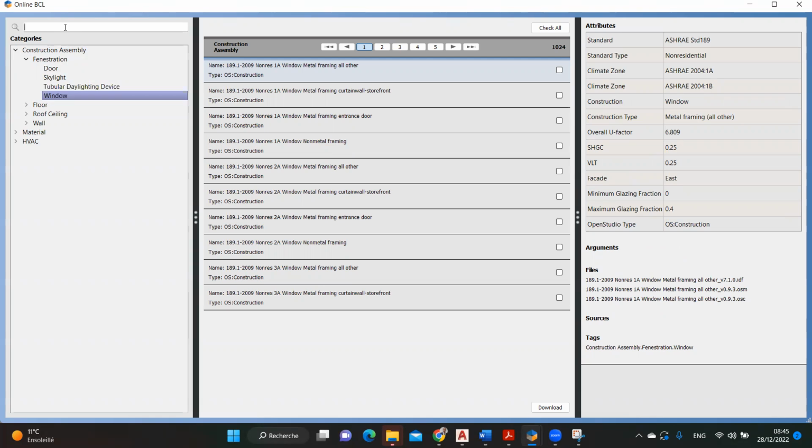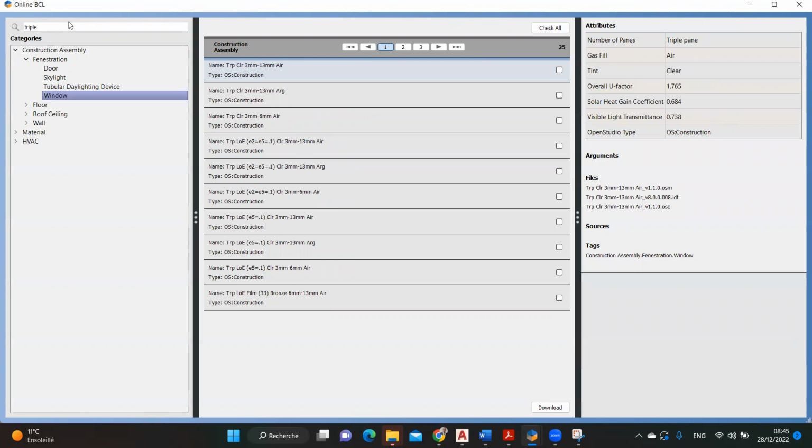Type here triple or whatever you want, like double. Then click Enter. To see the properties of the windows, you should just click right here to see the number of panes, gas fill, and other properties.